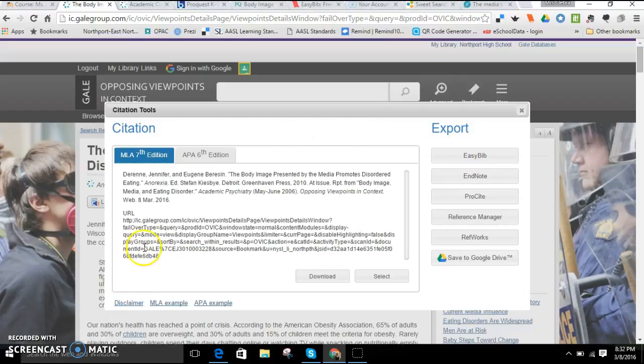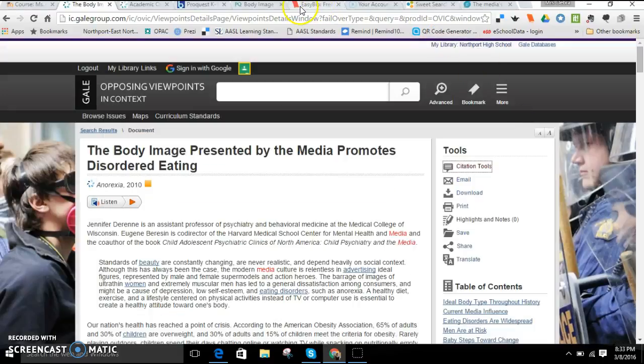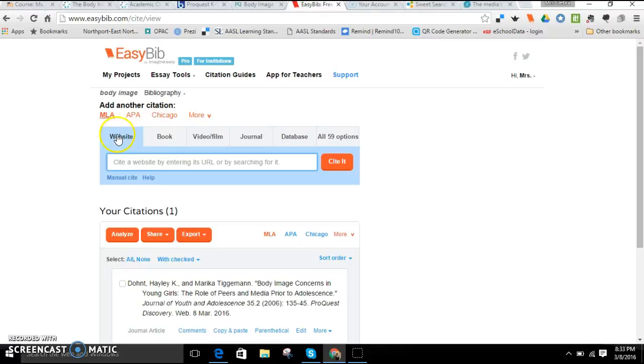But if you're doing the copy and paste method, all you would do is copy the citation. I'm going to do Control C. You could click Easybib. I'm just showing you that this is the copy and paste way. Go to Easybib. Now it says website, book, video, film, journal, database. Click where it says database.